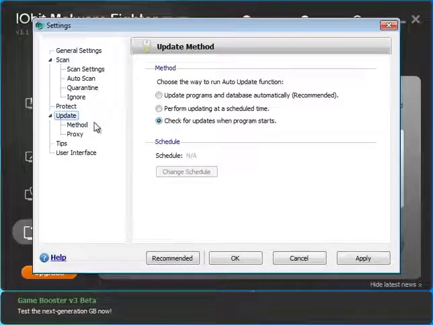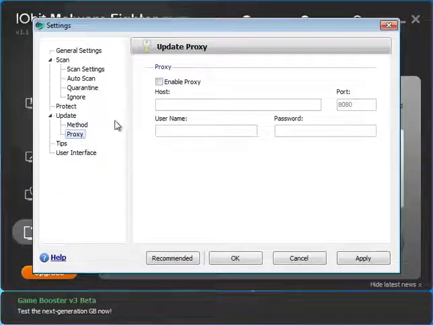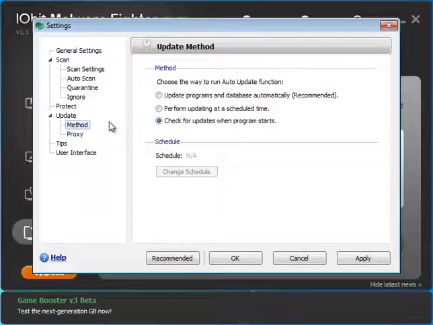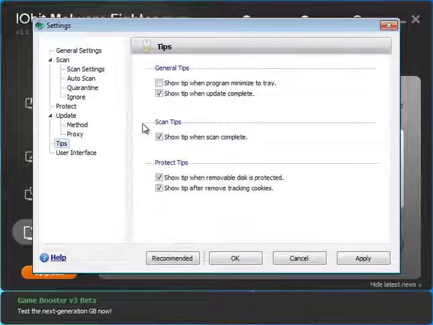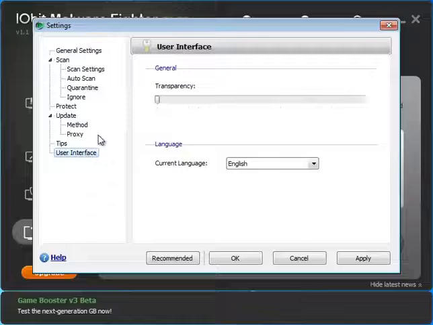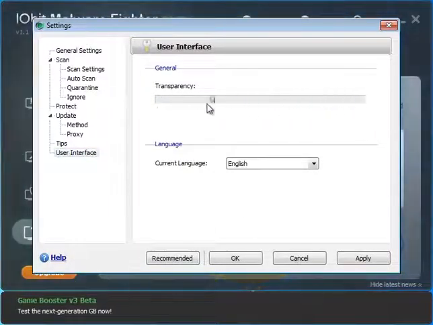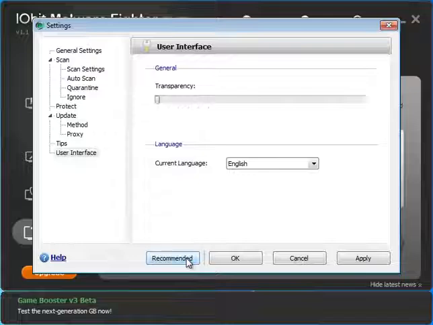Check when it updates when the program starts, and if you have problems with your proxies or any kind of problems updating, you can manually change your settings in here. And your balloon tips, which are kind of handy to get started with. You can leave them all on, but when you get used to the program later, if they're annoying, you can come back in and change your general tips. The user interface is pretty basic. You can change your language and your transparency, which I kind of dig. If it's a little bold for you, no big deal. You can always come back to your recommended settings.